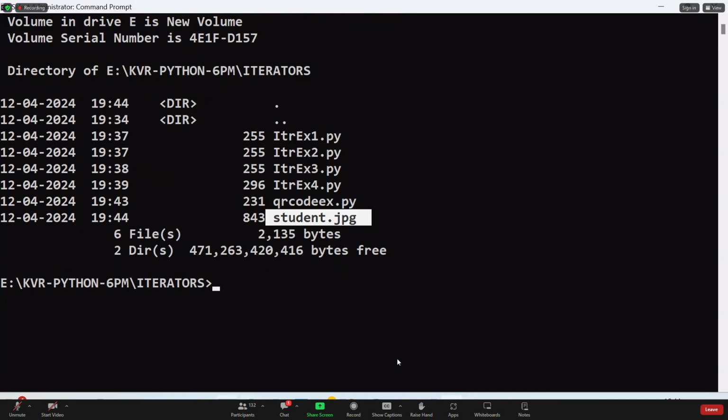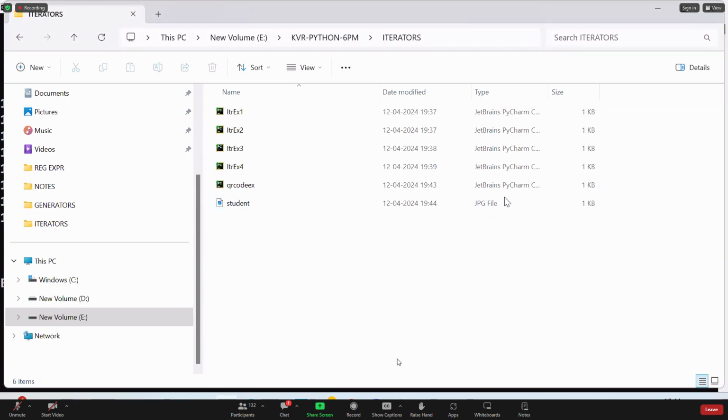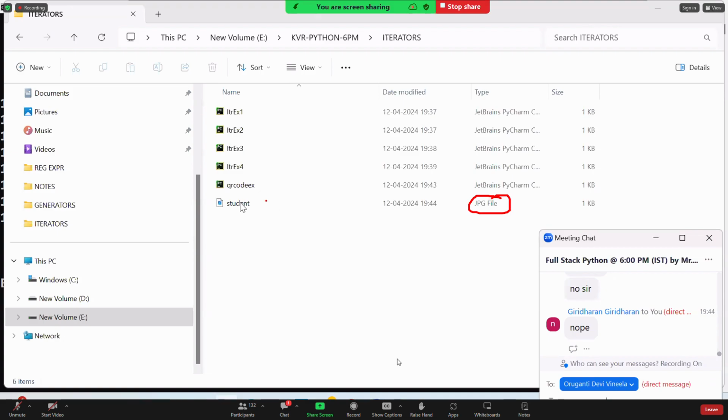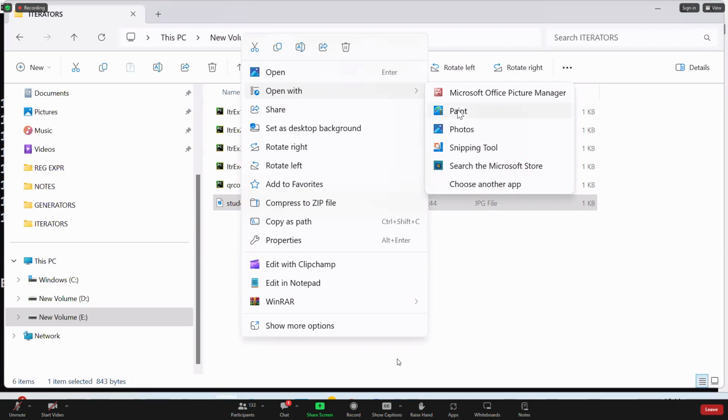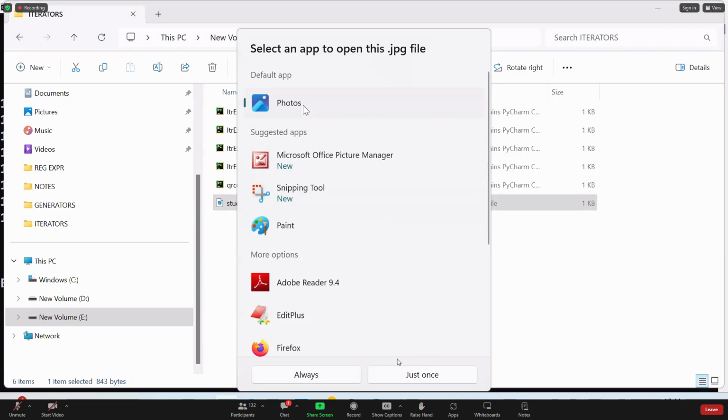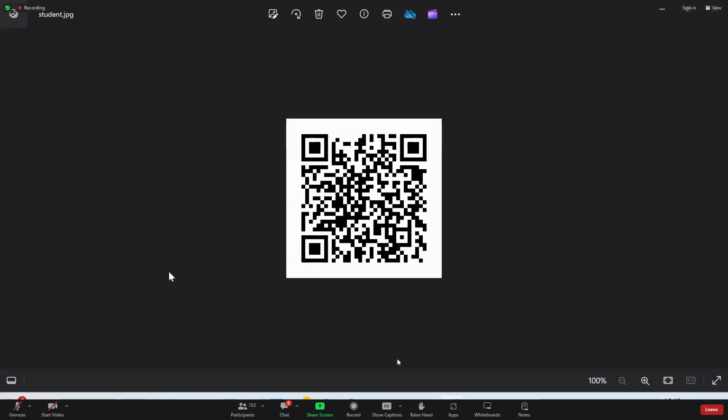You just see that it is a JPG file. Open it. I'm opening it with Paint. It is open. If you scan with Google Lens, you will get the answer. If you scan, no money will go. You can scan it, students online.